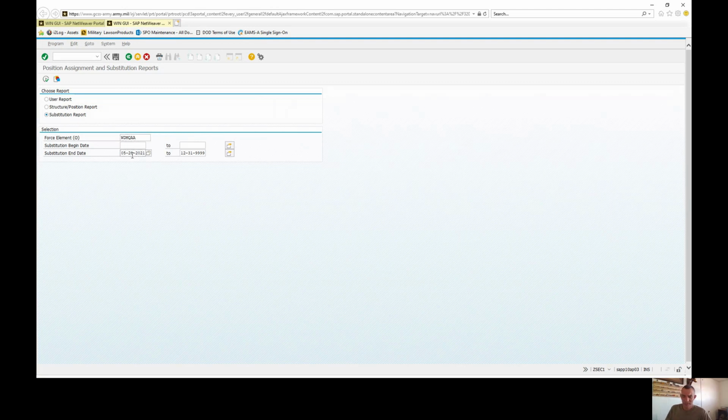Now for the dates, it can be a little tricky. You can filter the report by substitution begin and end dates. However, the report default setting allows the report to display only those substitutions that are going to end on the current date, so as of 20 May. If you want to specify a certain date range, you can put them right in there with date begin and date end. From here, I'm just going to run it like this.